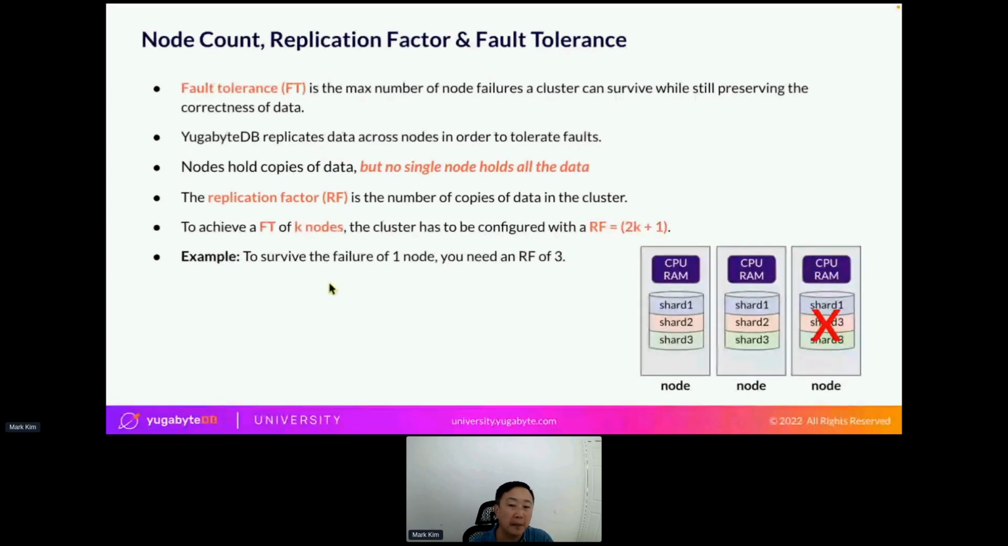So we call this the replication factor, which is the number of copies of your data that are in the cluster. So to achieve fault tolerance for, let's say, a single node, which means I can have a single node fail in my cluster, the cluster has to be configured with an RF of 3. So to survive a failure of one node, you need an RF, which is a replication factor of 3.